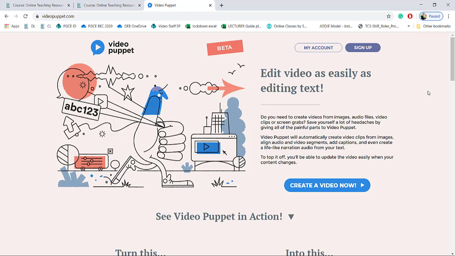Okay, moving on to the second part of our training, the Video Puppet part of the video. Videopuppet.com, open that in your browser. You can either create an account, or you don't have to create an account, you can use it from the opening screen. I think we'll just start with that now because it's easier. You also don't really get any benefits for signing up and having your own account.